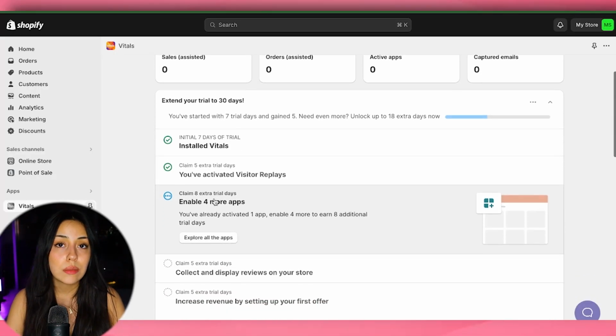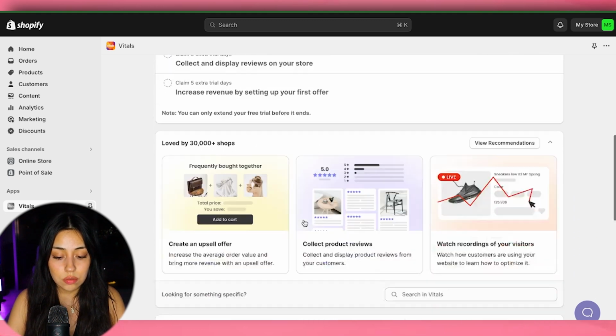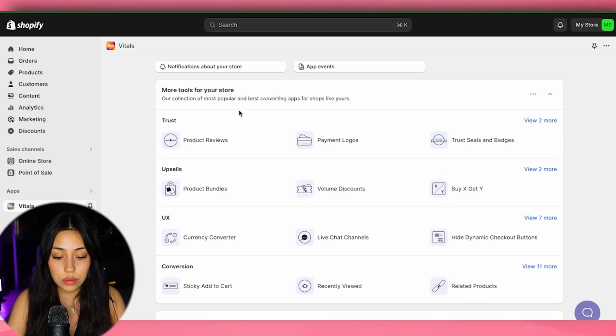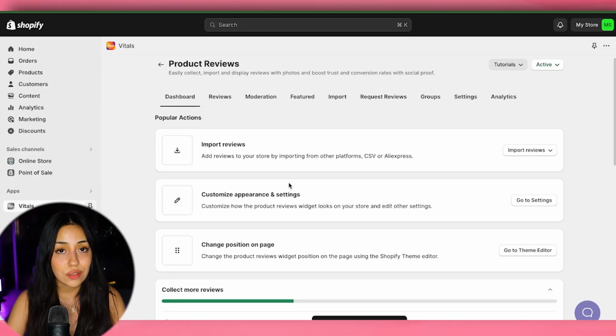So now we are gonna be enabling the reviews app. You can just scroll down, and here is going to show you all the tools. Here we have the product reviews. As you can see, you have a lot more tools that you can add. You don't have to be downloading a different app for every single tool that you need. Vitals has everything. This is why this is pretty much the only app I use. So I'm going to click on product reviews, activate app, and it's so simple.